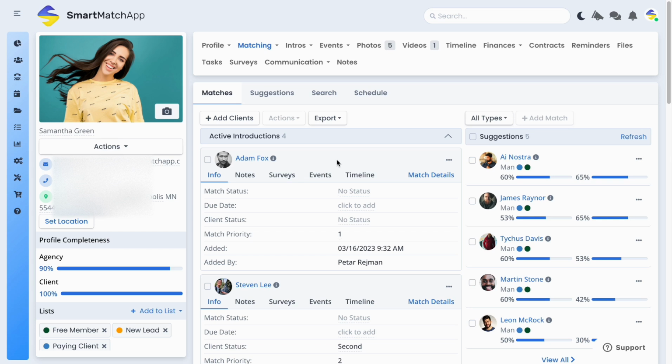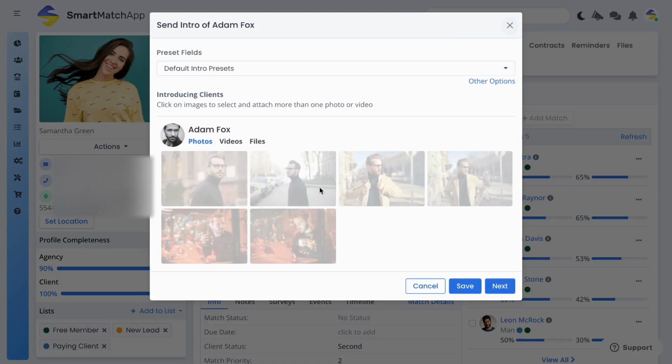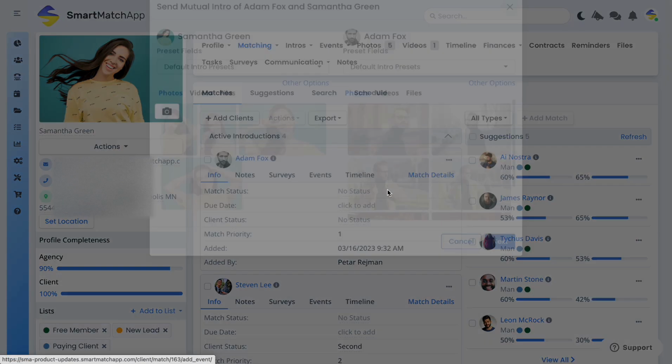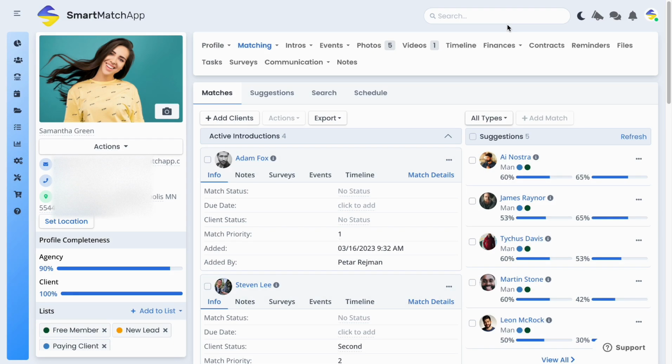Depending on your custom match groups, go ahead and select a match profile and click the three dots along that profile. You have two options for sending introductions: one-way introductions and mutual introductions. One-way intros refer to when you're only sending a matched profile to that particular client, while mutual introductions refer to when you're introducing them to each other, either by sending them separate emails or copying them to that intro email.